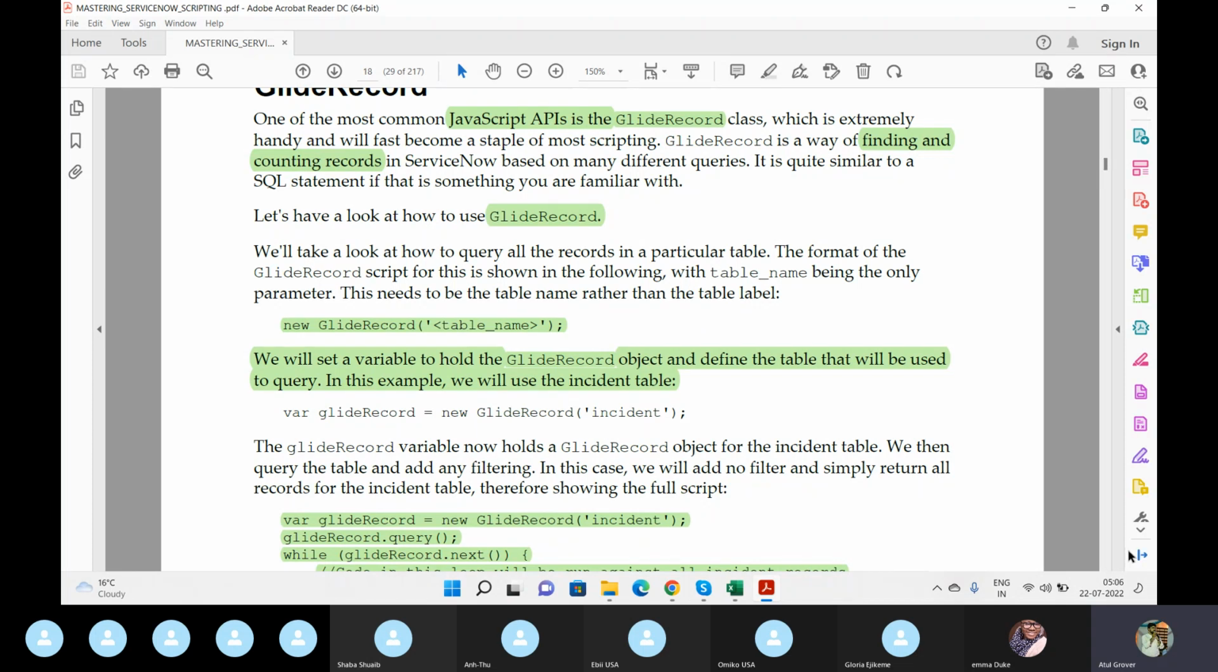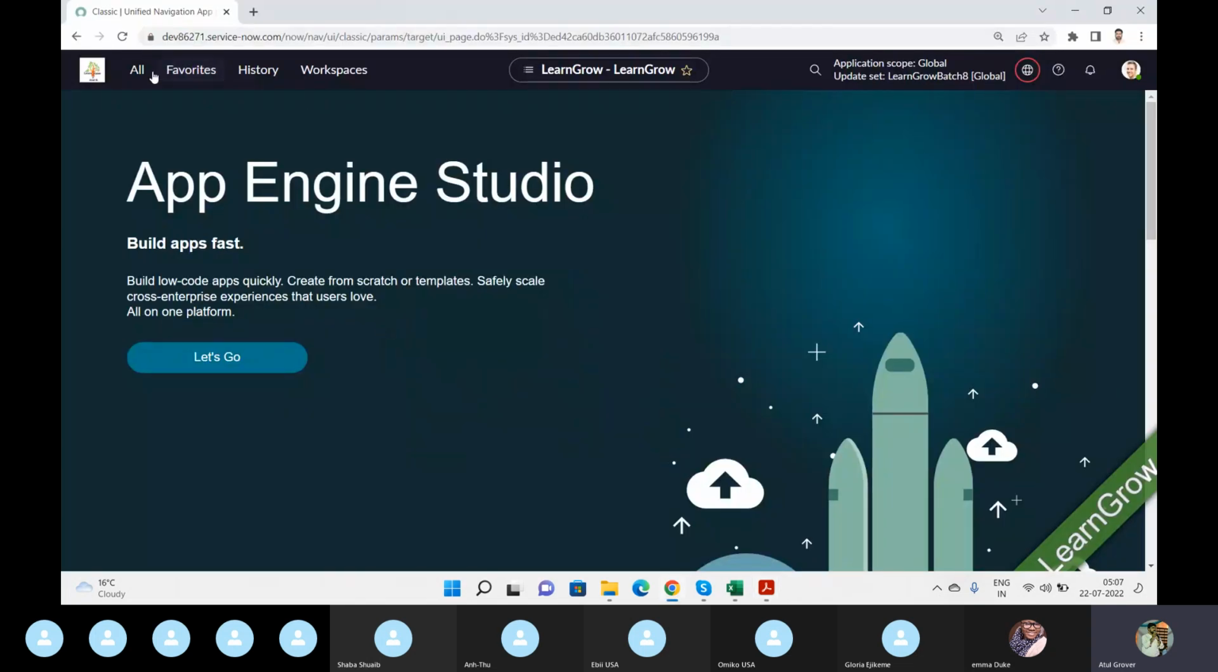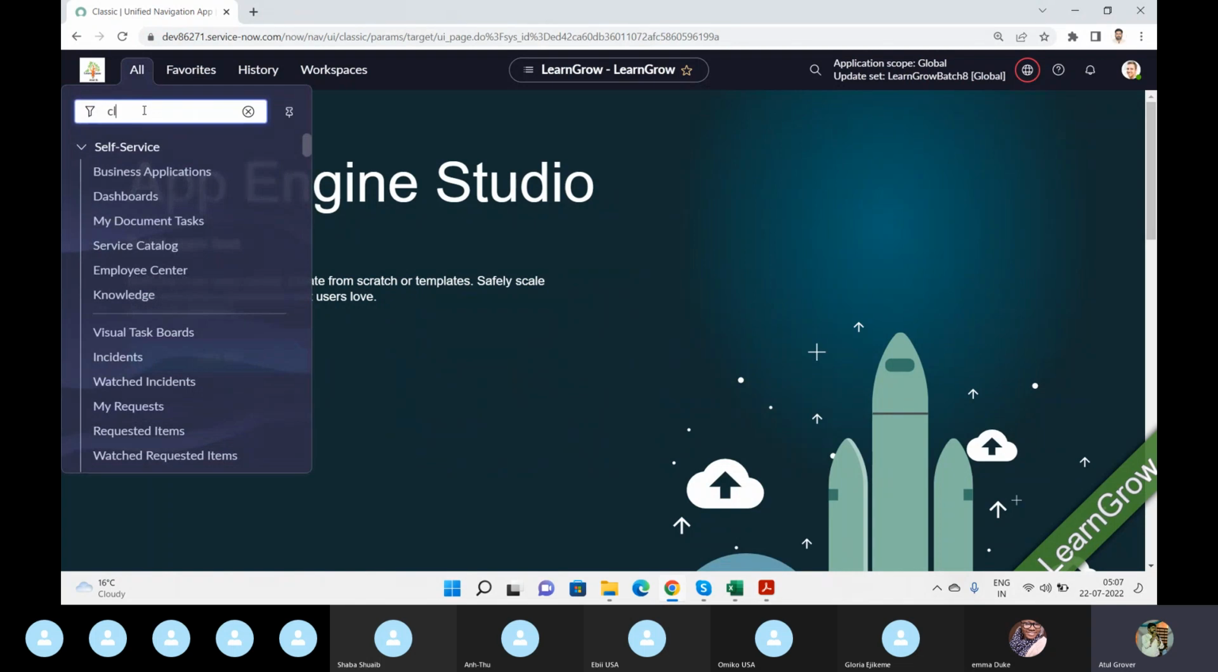Okay, so yesterday we saw this thing, so this is a syntax. If you want to do any action on the incident table, how can you do that? You have to create a glide record like this, create a variable, create an object this way and put that object into the glide record. Let me open the instance as well just to show you this thing. Let's say we are working on the client script.